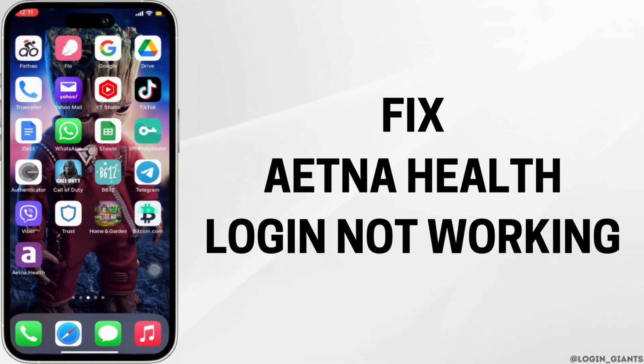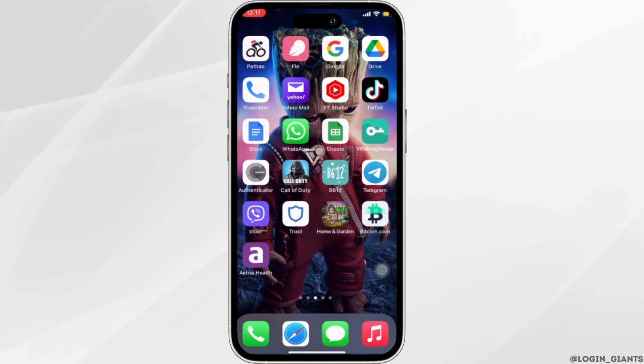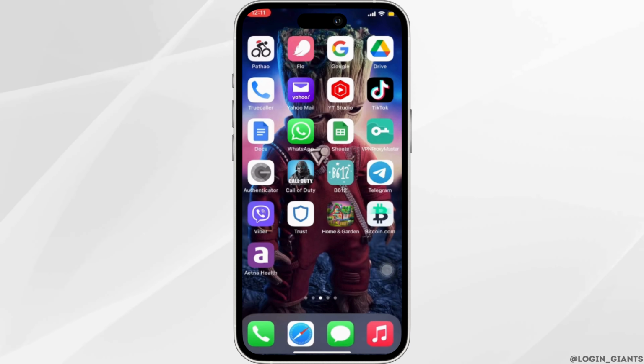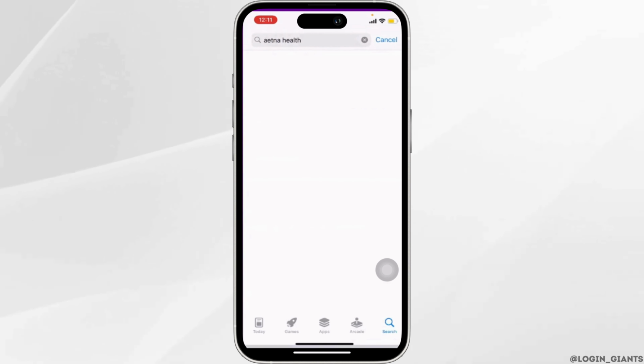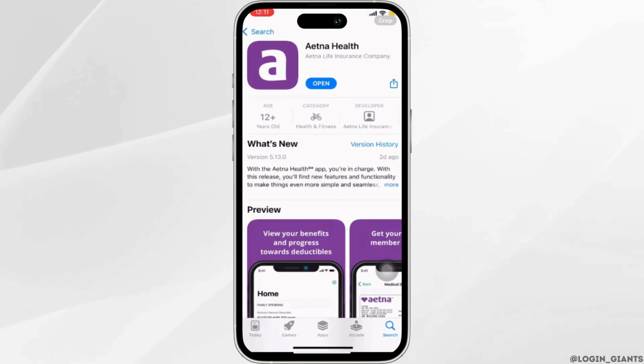How to fix Aetna Health login not working. So the very first thing you want to do is to head over to App Store. In the search bar, search for Aetna Health. It will open up this app in App Store.